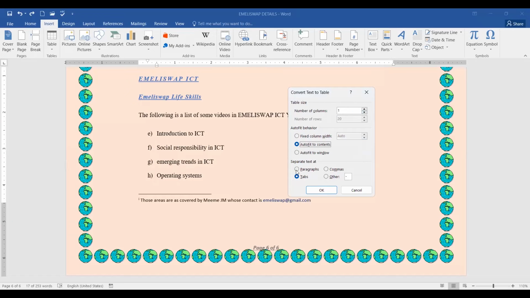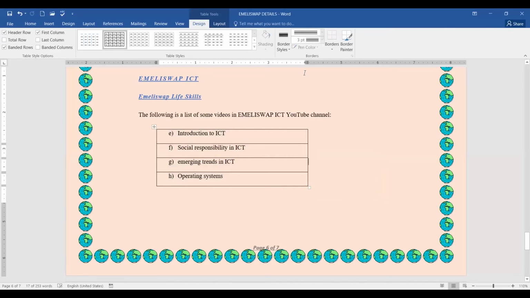Then I can start to separate my text by paragraphs, because each line is a paragraph on its own, and I don't want my text to be split into more columns than what I have as paragraphs. And then from there, I'll click on OK. Note, I've selected separate text at the paragraphs so that I retain my format. Then I'll click OK. So you can see we have been able to convert our text to a table. So this is our table.